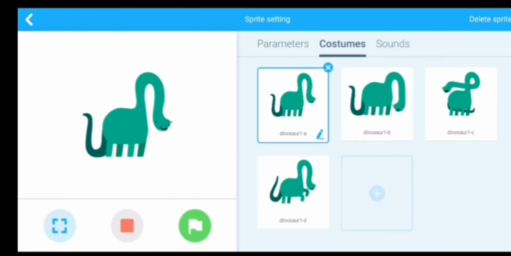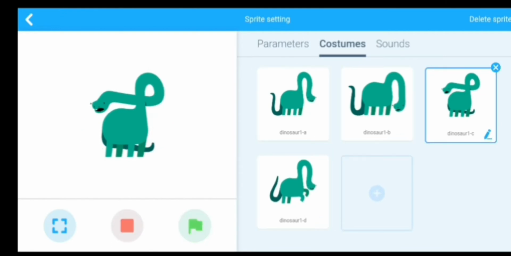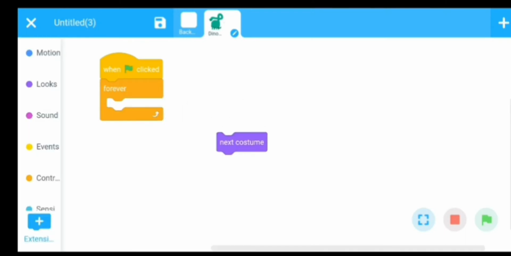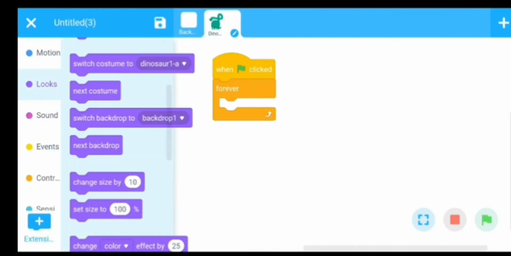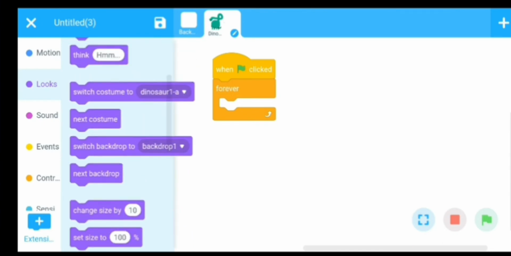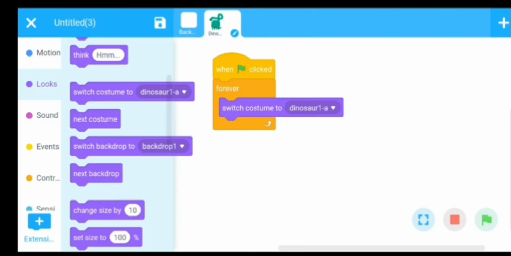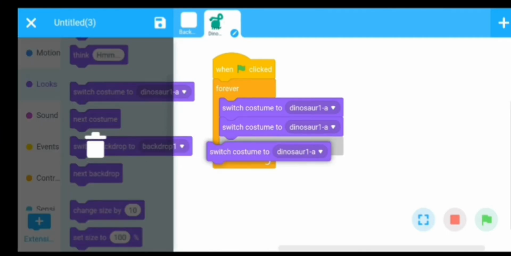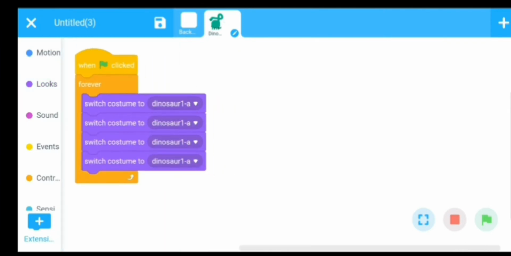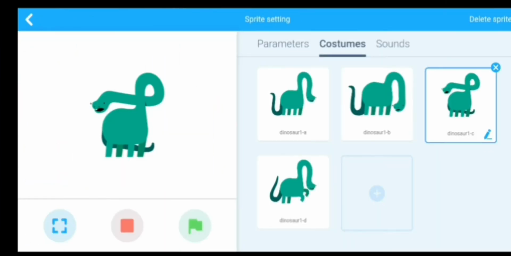For this we will modify our code. Instead of taking this command, we will take another command, that is switch to costume. It has 4 costumes, so I will take this command 4 times. Look at here, the 4 costumes have different names.